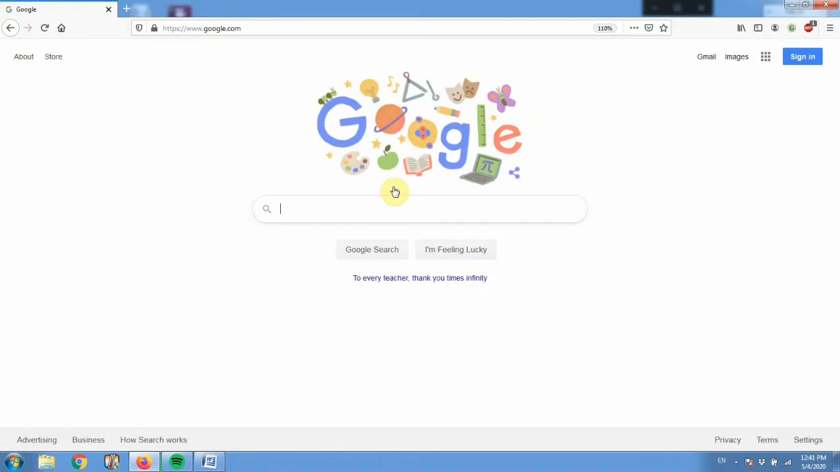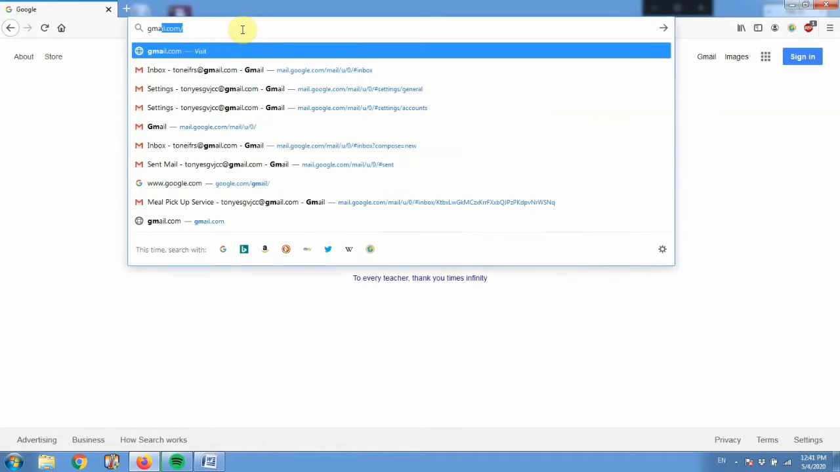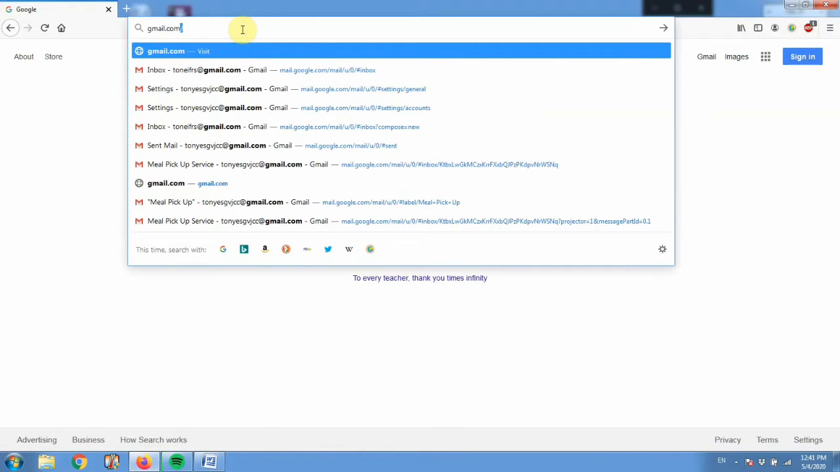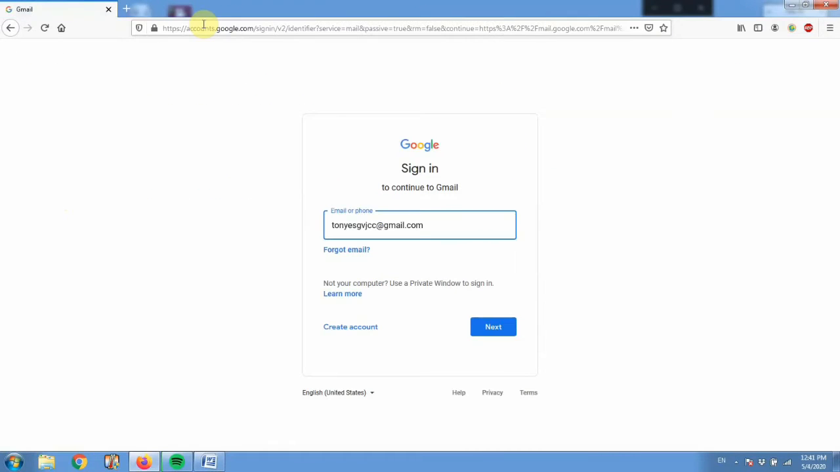So the first thing you want to do is open up your web browser, and then on the search bar you want to type in gmail.com and then tap enter, and that'll bring you to this page. And since this is your first time creating your email, you want to tap on or click on create account on the bottom here.